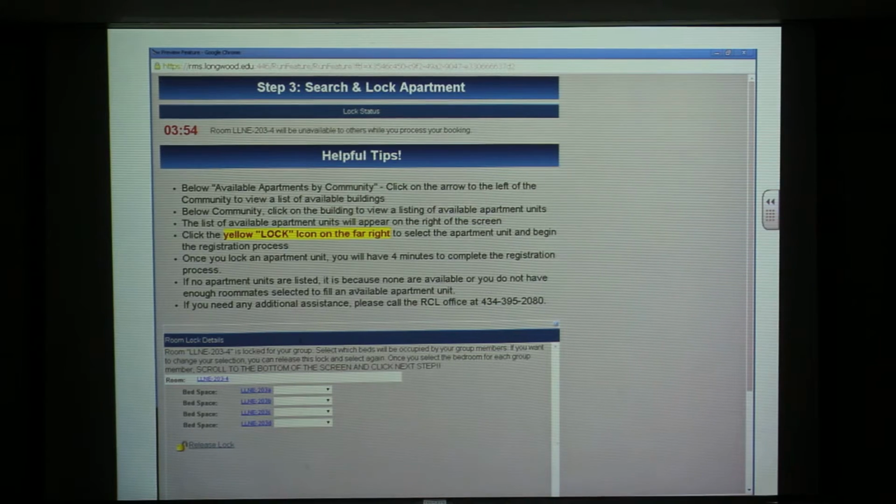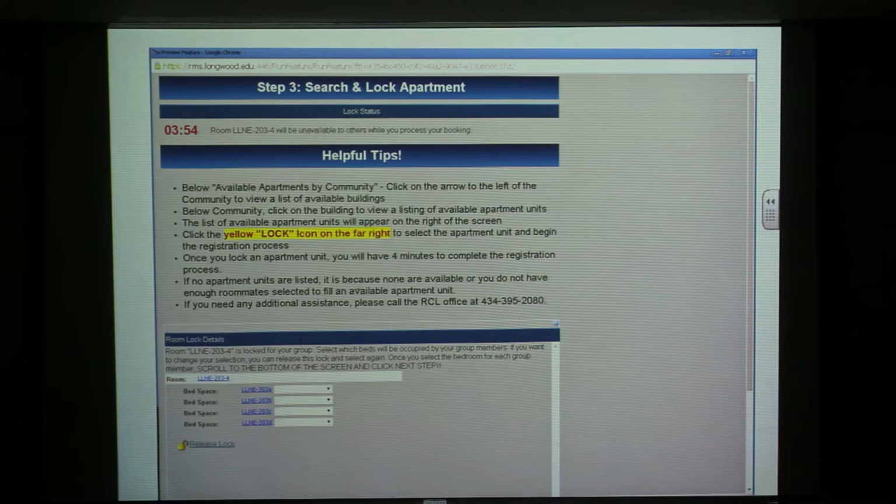Once you lock it, you're brought to step 3, and you'll see a red timer at the top of the screen. Once you lock the apartment, you have 4 minutes from that point on to complete the registration process. Nothing is timed until you lock the apartment. So when you're pulling in your roommates, nothing's being timed. But once you lock the apartment, you have 4 minutes to finish.